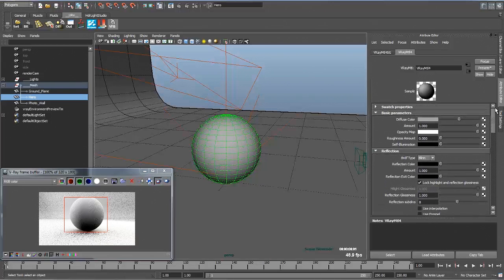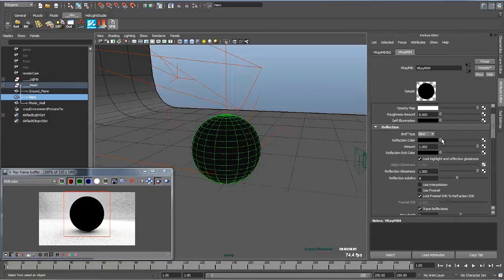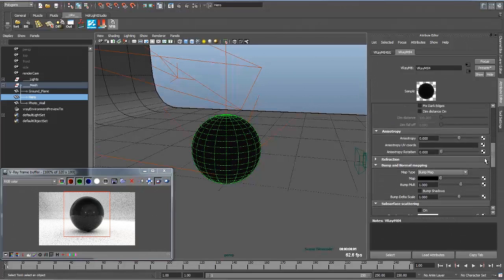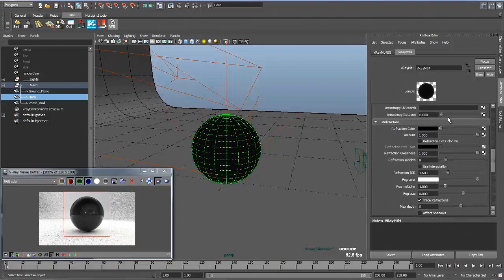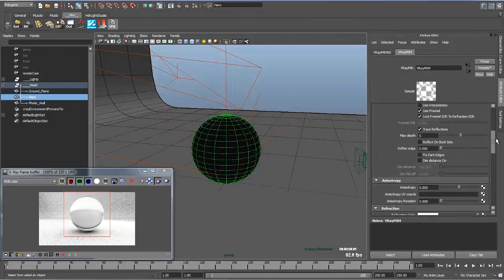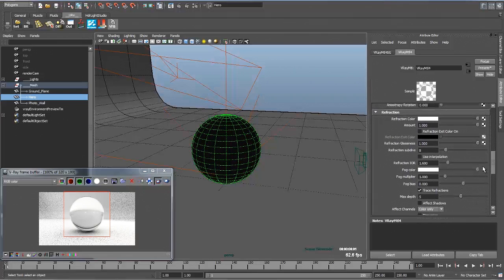And glass has usually no color, so it's black. It has a full reflection, and it uses also Fresnel. Then you go below to refraction. It is fully refractive, so you turn that to white. Make sure you have this one on, so the Fresnel of the reflection is the same as the refraction.